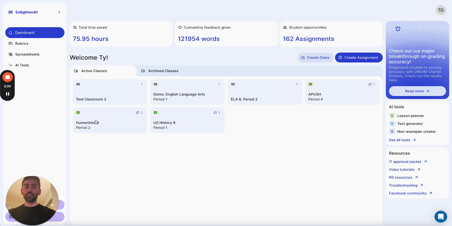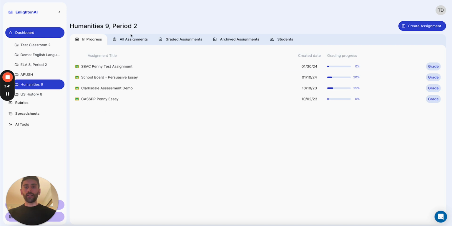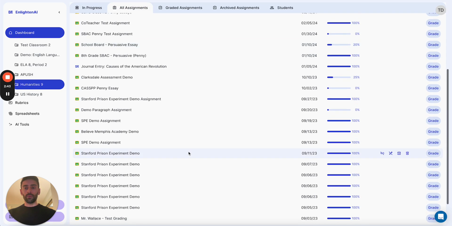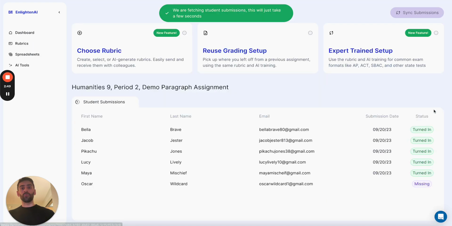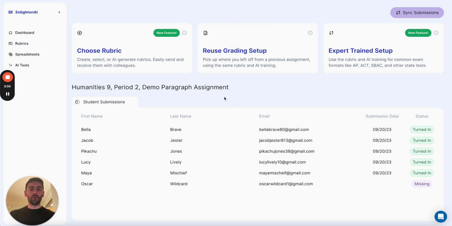I'll go to Humanities Period 2 here. I'll find an assignment called Demo Assignment, which was a paragraph that students at my former school wrote on the Stanford Prison Experiment and whether it showed that people are inherently bad. Here we have submission statuses for all students in this fictional test course. The first thing that I'm going to need to do in order to grade their work is to choose a rubric and set up the grading criteria.